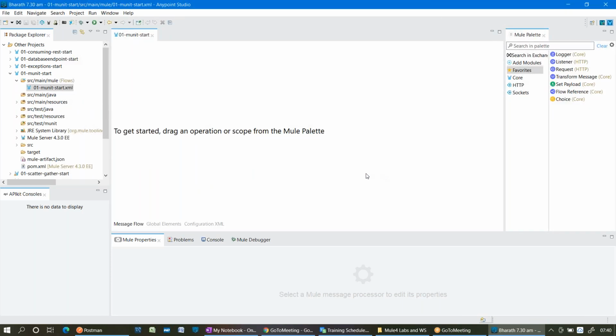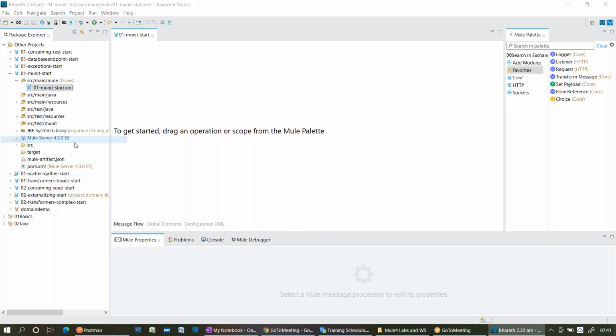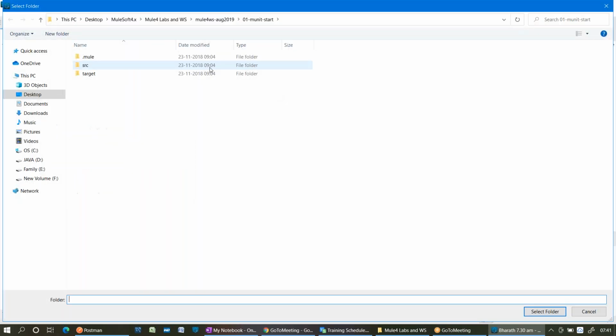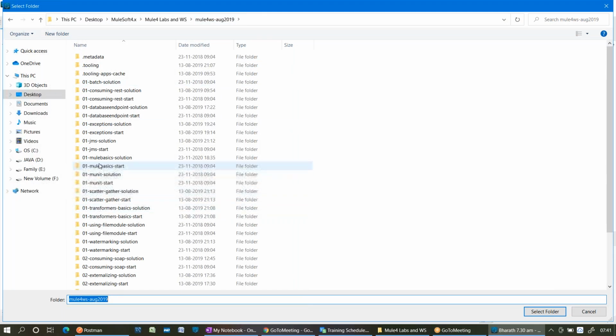Before giving you the documents, I thought of rectifying this. The use case was unfortunately deleted from this start project. So what I can do is import a solution project, and at your end you can do the same. You can import a solution project where the use case is present. The MUnit solution.